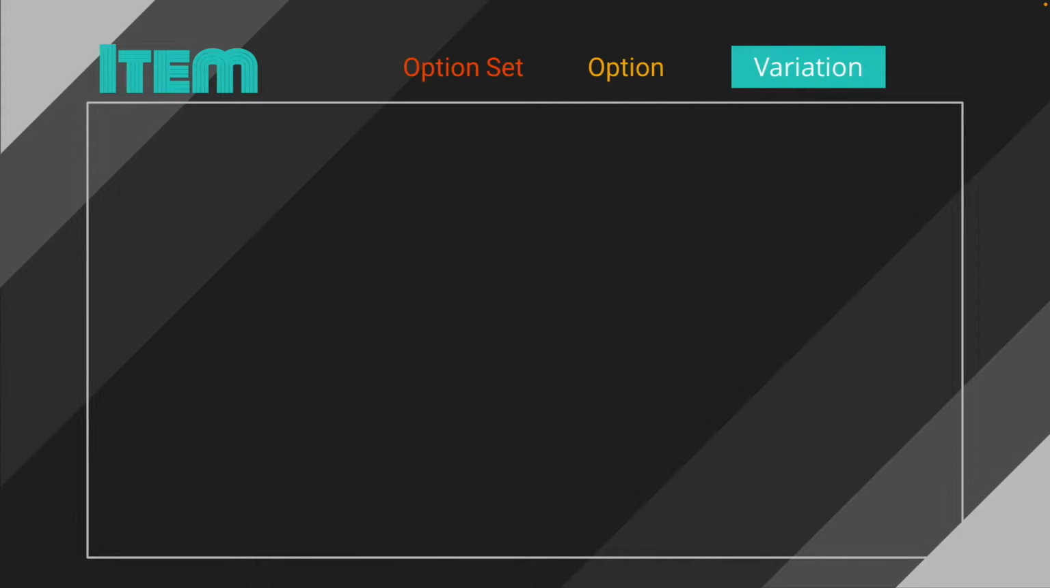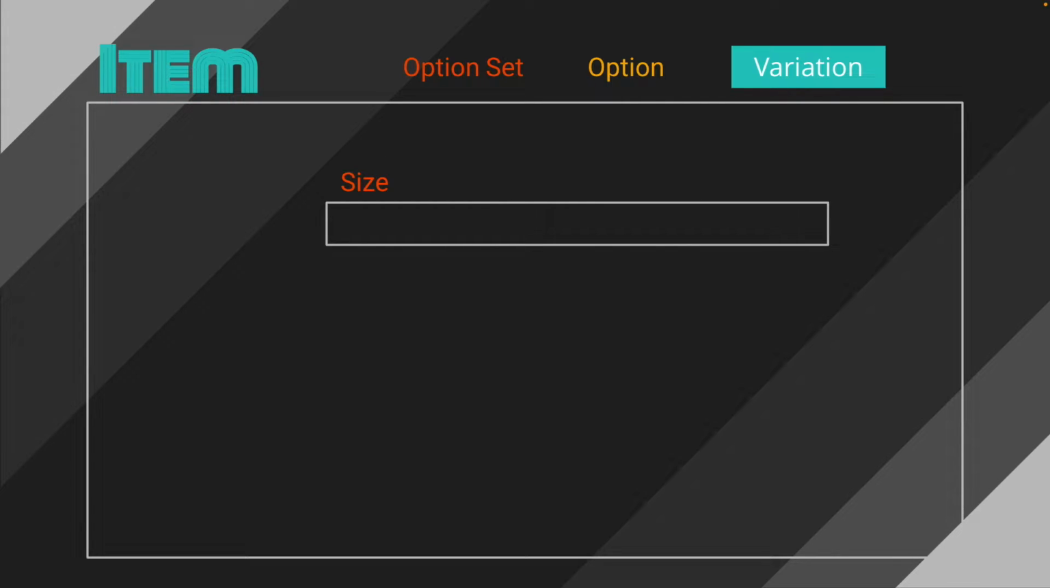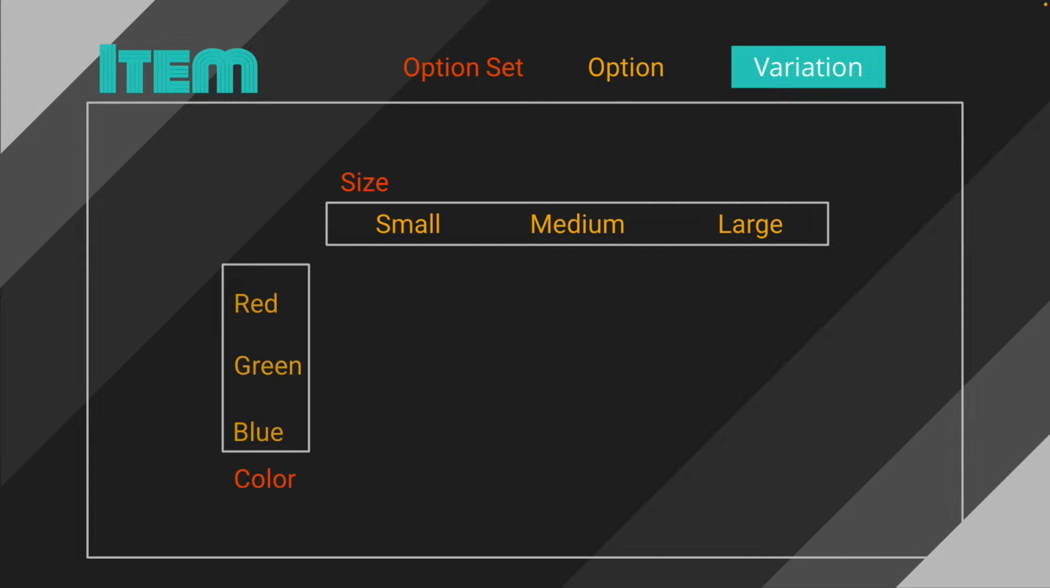Now I'll show you an item and how options, option sets, and variations work together. So say we have an option set called size, and that has three different options inside of it: small, medium, and large. Maybe it's t-shirts, for instance. And then we have another option set called color. And that has three options inside of it: red, green, and blue.